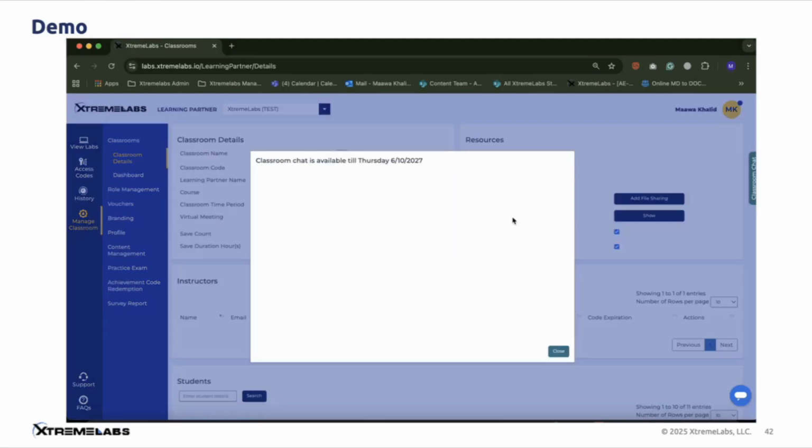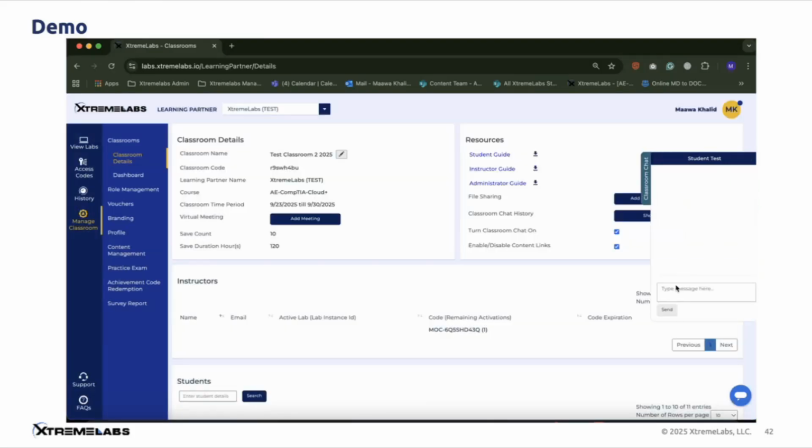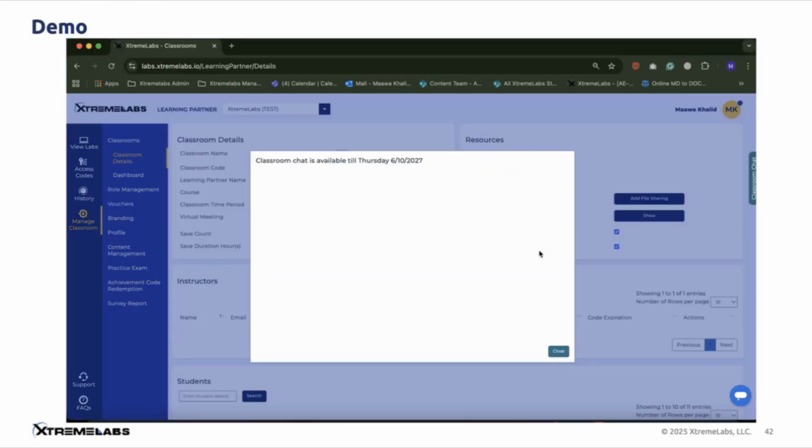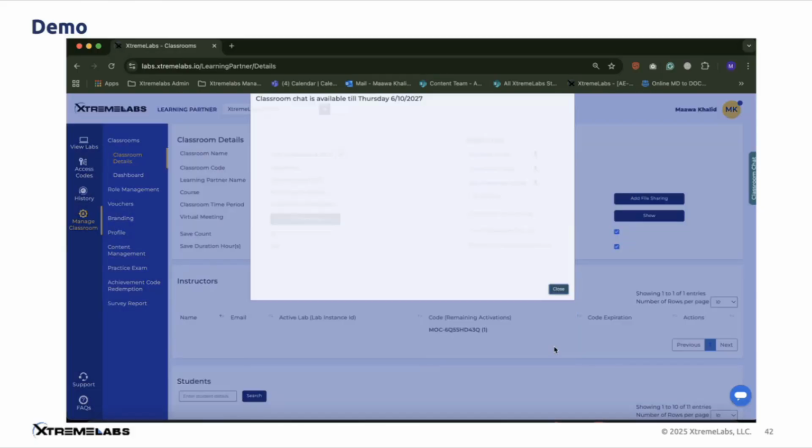Right now, since I have not redeemed my code, I'm not a part of any classroom, so I will not be able to see any history. I was just testing this out, but I'll show you when you can see the chat history. If I now go to the chat history, it won't show anything because I haven't joined the classroom environment yet.